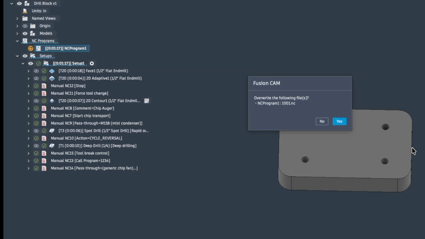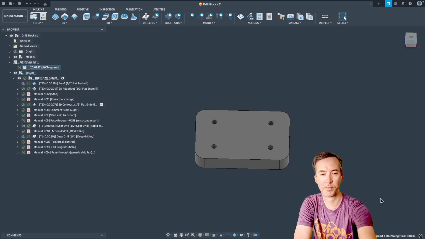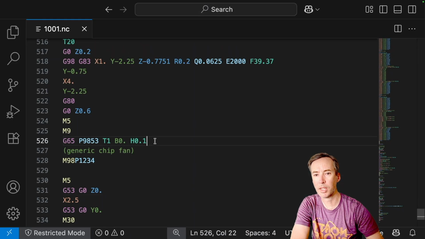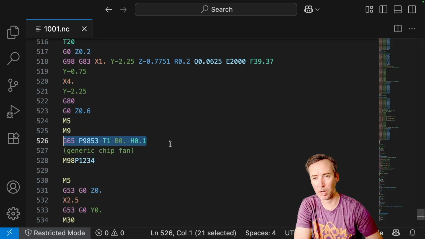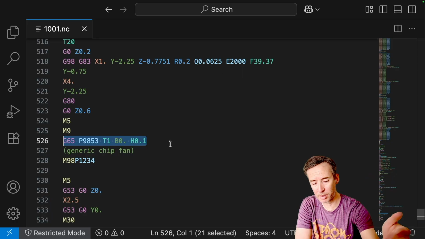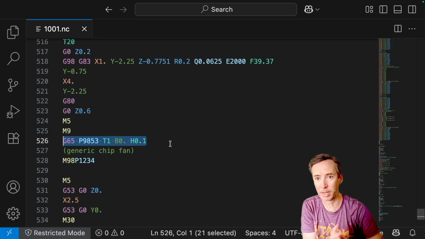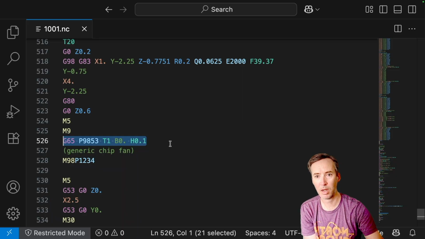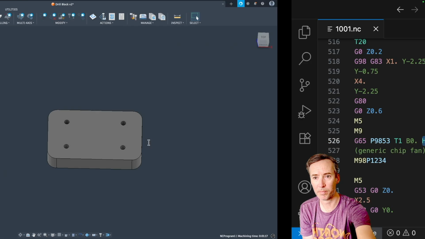Post this again. And that's what this line is doing. It's checking, doing a break control on my tool. It's going to actually measure the tool, compare the length it measures to the length that's in the tool table. And if it's off by a certain amount, then it'll give you an error.